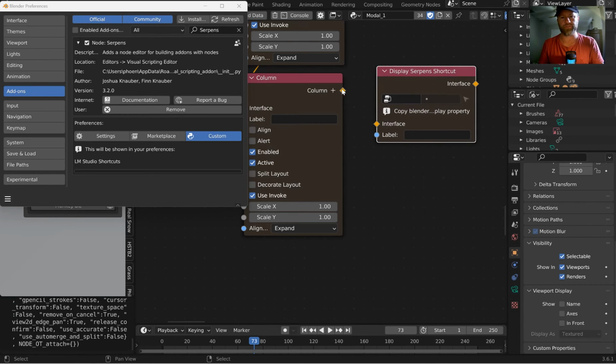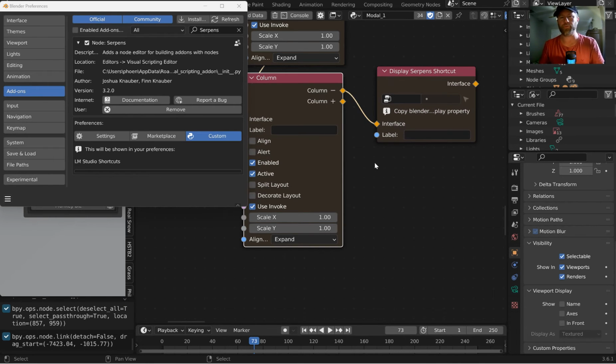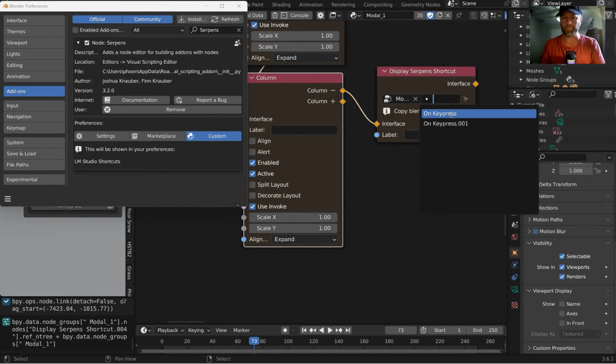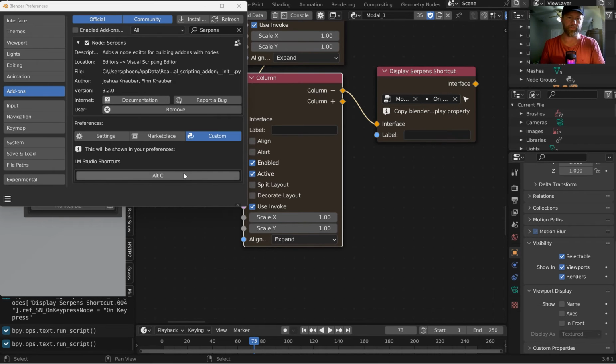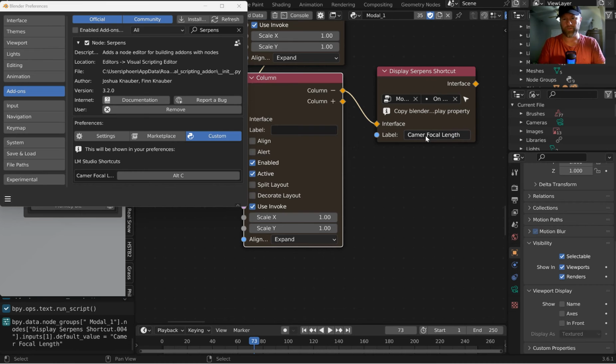Now, this is going to actually display a shortcut that you have in one of your node graphs. So I'm going to go to modal 1 because I'm certain I've got a couple here, and I can click on key press. And you can see it pops up already as Alt-C. And I know that one because the C for camera is camera focal length. And so when I type that in, the user will be able to not only see what that is, but they will be able to click this and press Control-Alt-C if they've got a conflict. And so now that's changed, which is really cool.